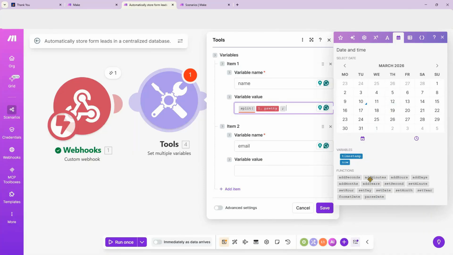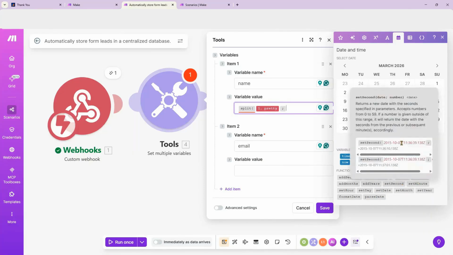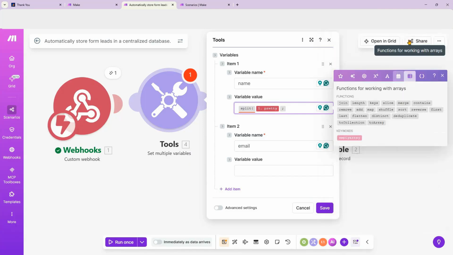Then we have the date functions. All of these are date functions here. Every function, if you hover, it gives you the details, what its function is. Then if you go to here, this gives you the array functions. And this is your custom and system variables, which is available in specific plans. So we'll do our job.